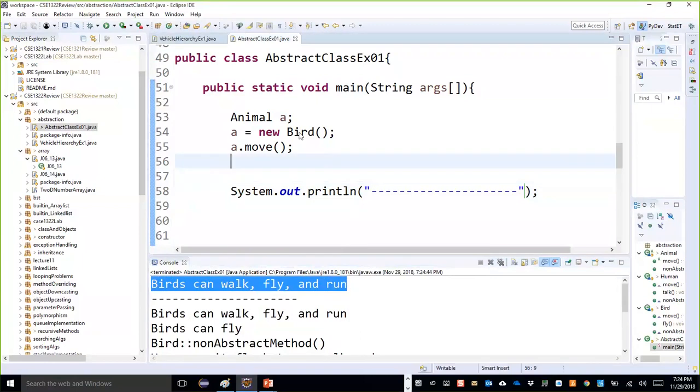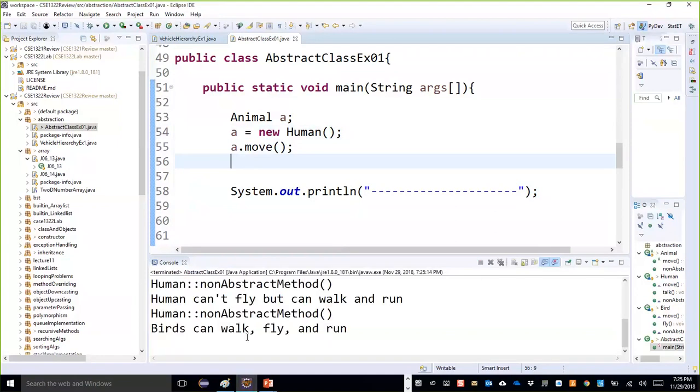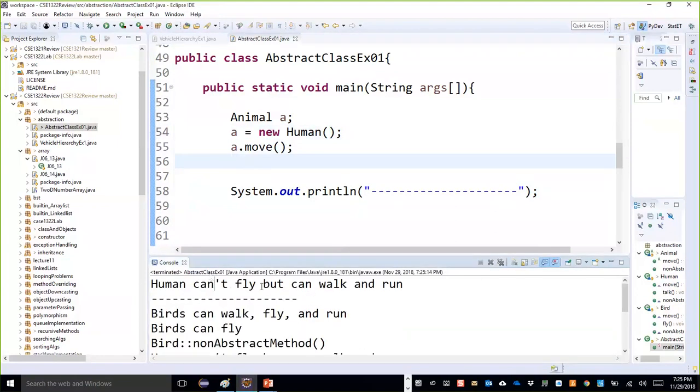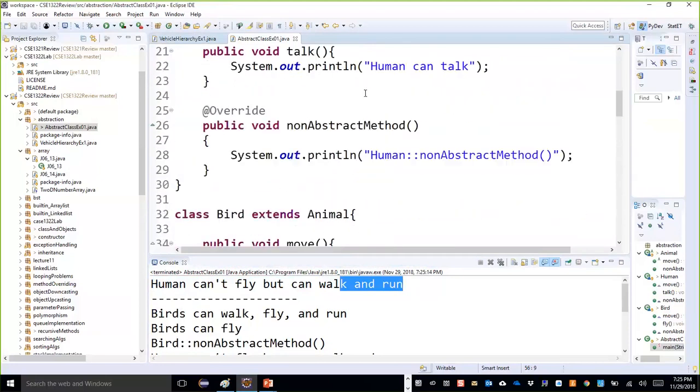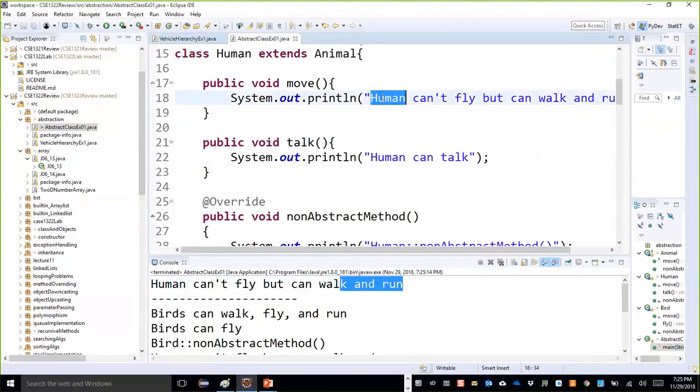But if I would create an animal instance of human type instead of bird, then this same move method would show me some different activity. It says human cannot fly but can walk and run. These are the activity I have in my human class.